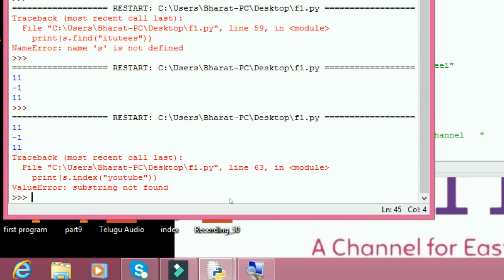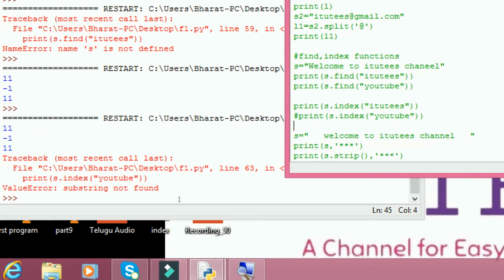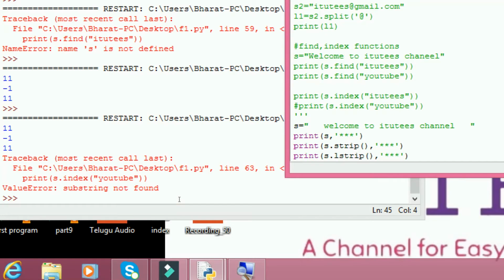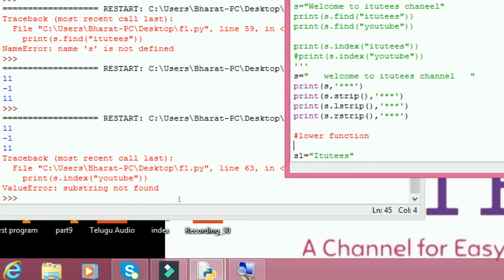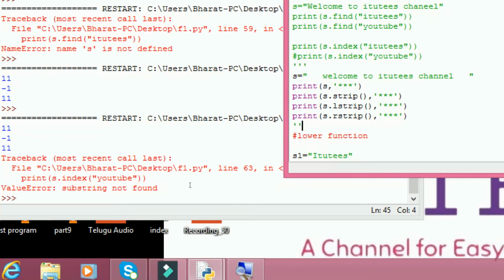So substring not found. Okay, so now we can see strip functions. Here I am taking s equals to 3 spaces, welcome to ITUTEES channel, 3 spaces. I am going to print yes. I print these 3 stars for better understanding. Why? Because here we are printing some spaces. For the sake of understanding, I am printing asterisks.